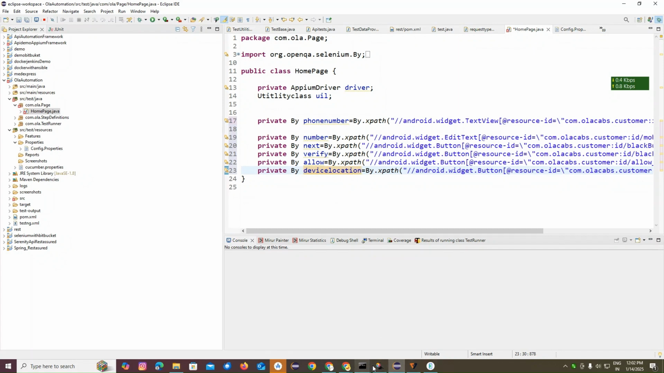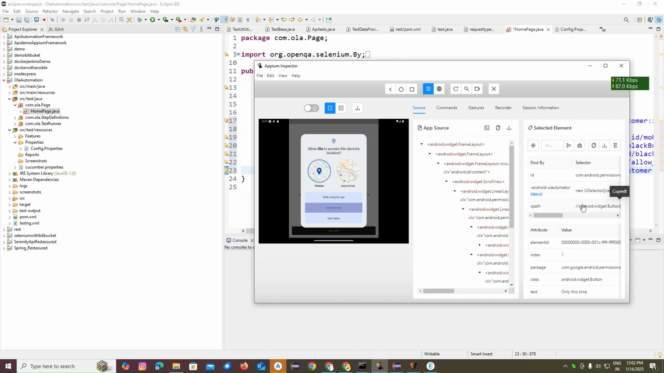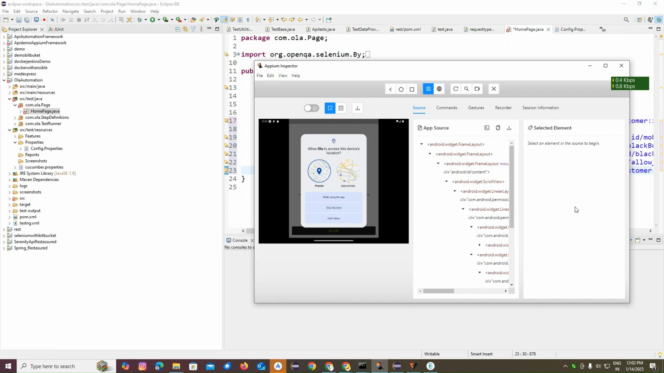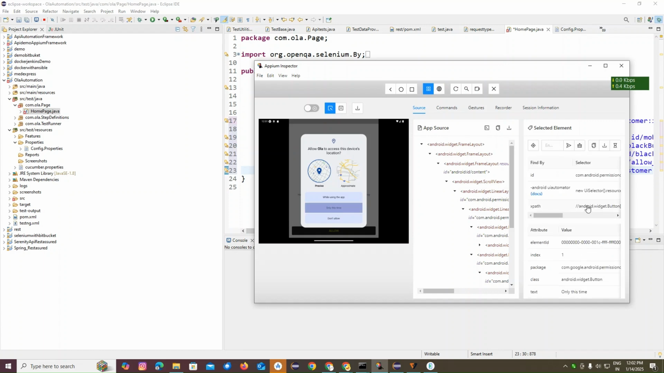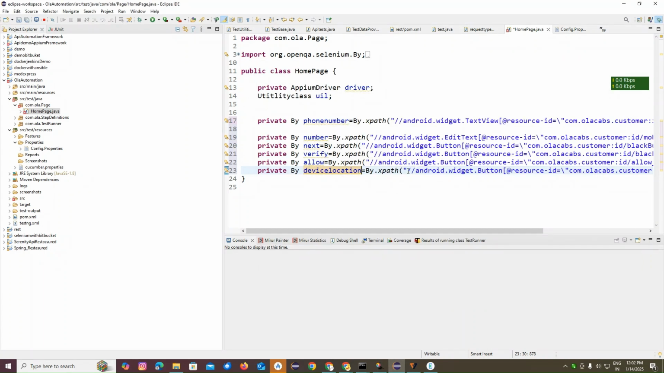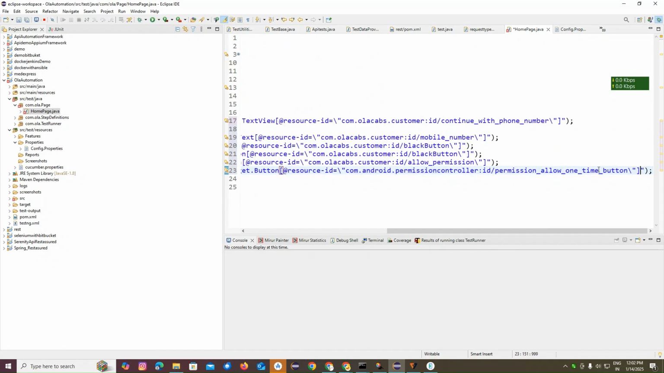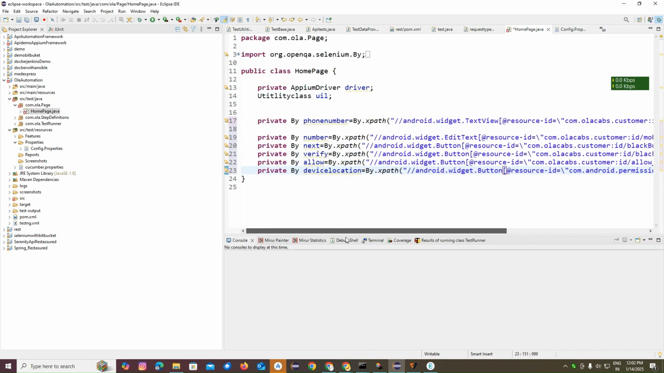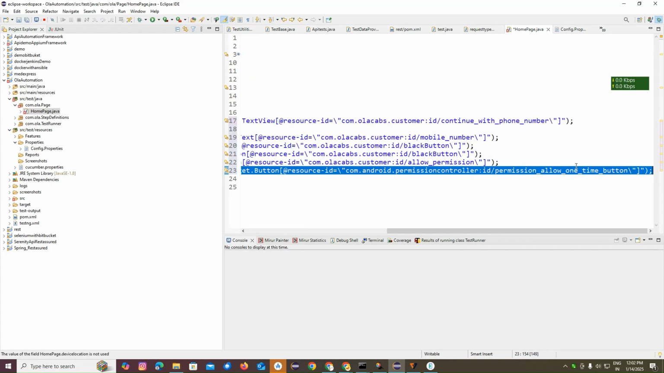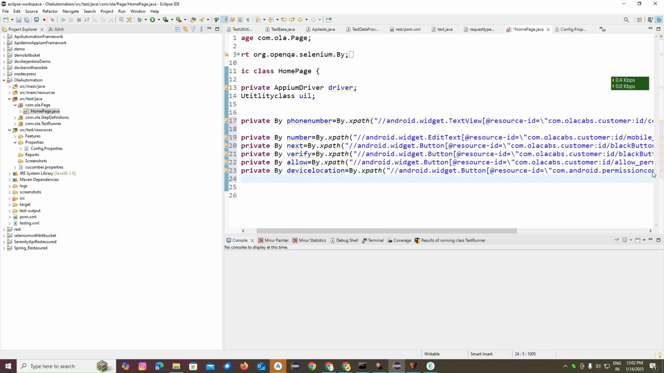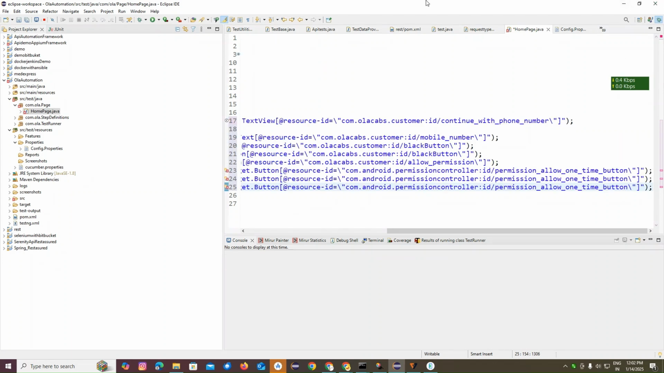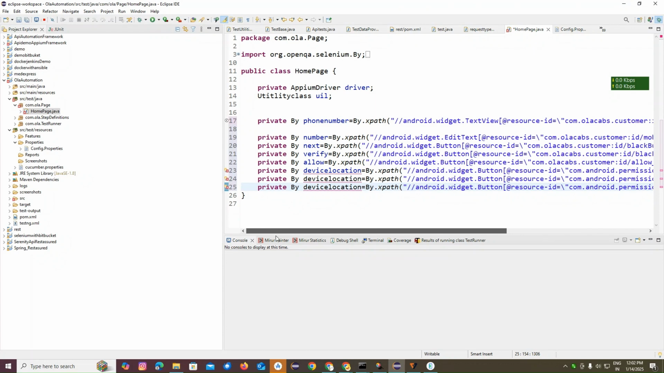Okay, so I'll go to the inspector. I'll copy the XPath. I'll paste it. Now we need to again copy this. I'll paste here, and again I'll paste here also, because there are another two notifications, we need to do it again.